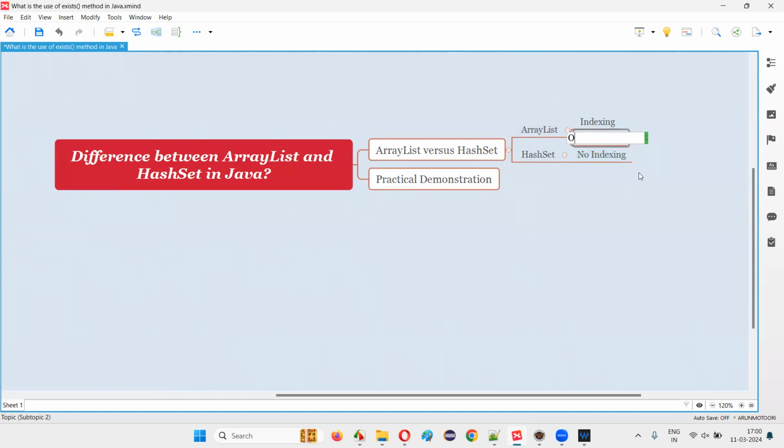Order is preserved. That means the order in which you have added the elements to the array list, the same order in which they will be stored in the memory of the array list. The same order will be maintained by the array list. The order in which you have added the elements, the same order they will be stored in the array list case.